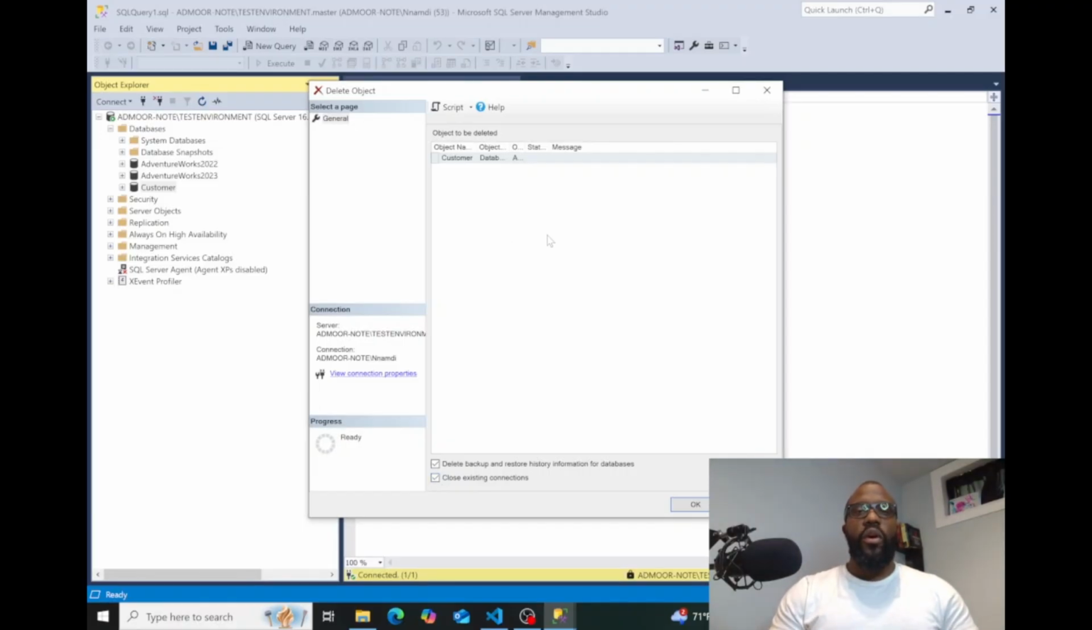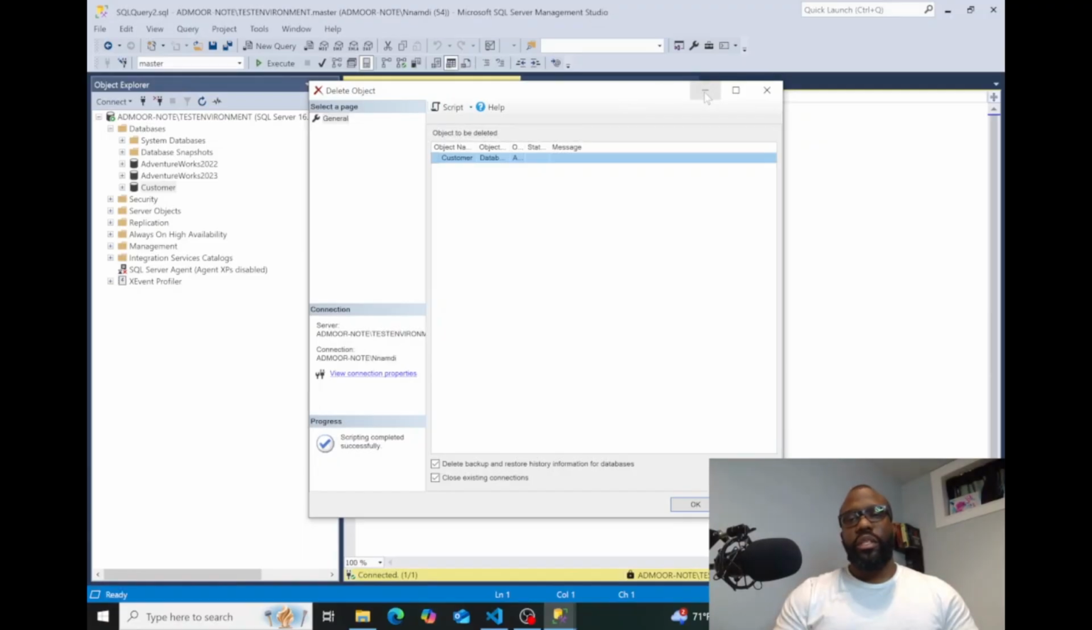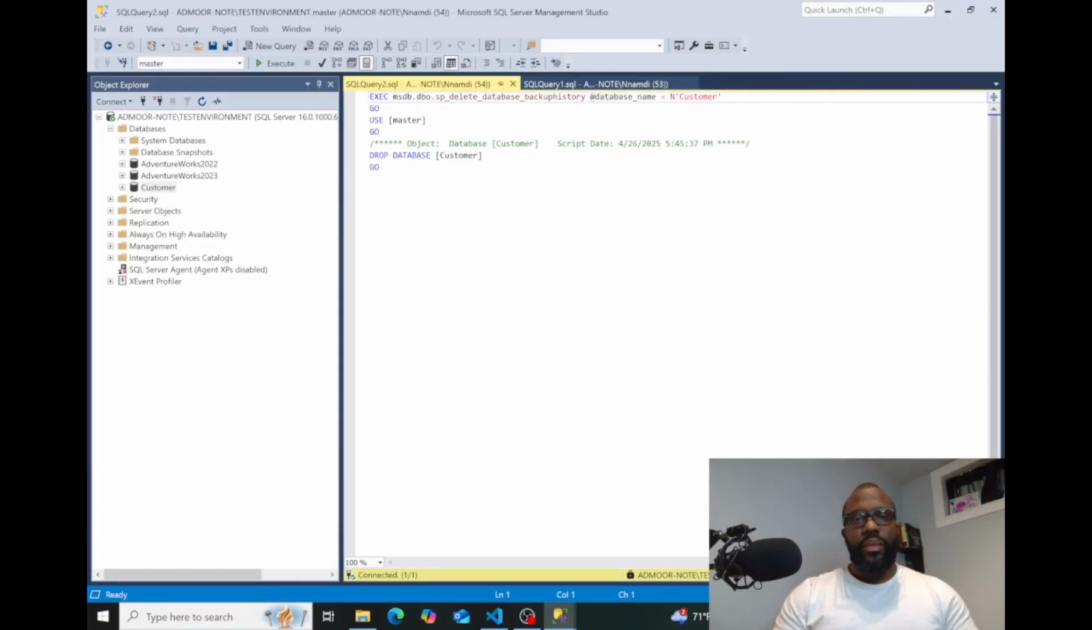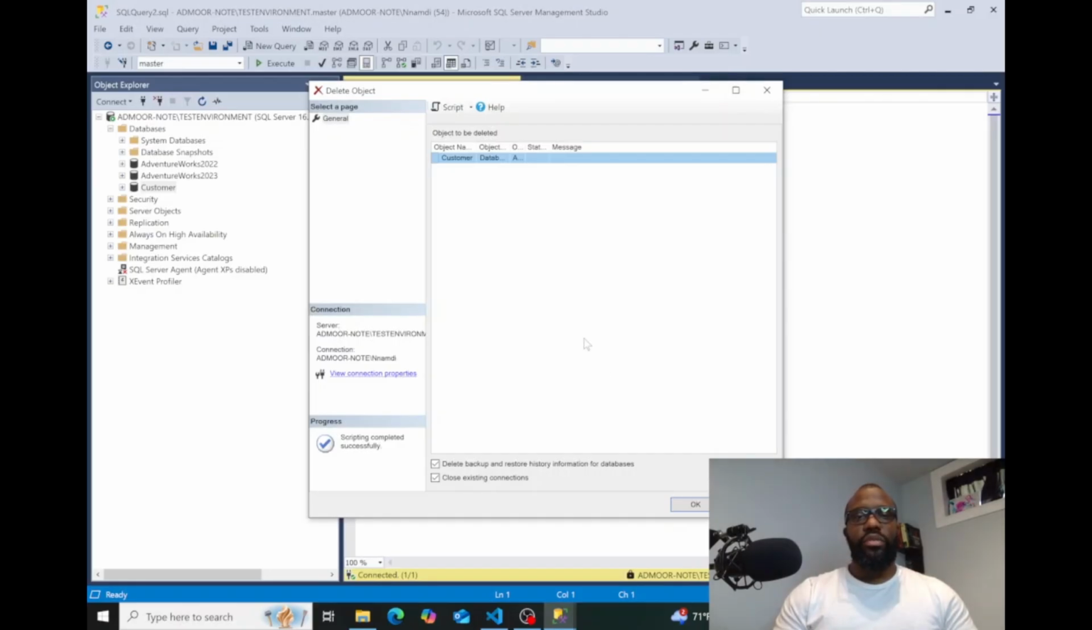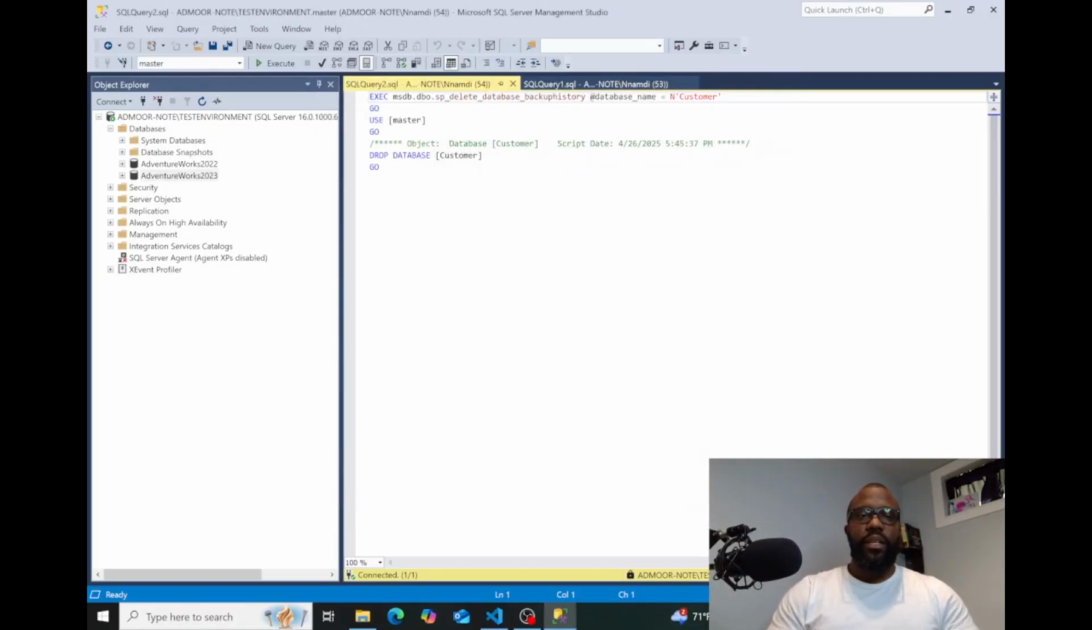Now, for auditing purposes, like I always say, I usually script this out, and I'll show you what it does. So execute msdb sp_delete_database_backuphistory, database name Customer, drop database Customer. So let's go back to the GUI, and I'll say okay. So give it a second, and it has dropped.